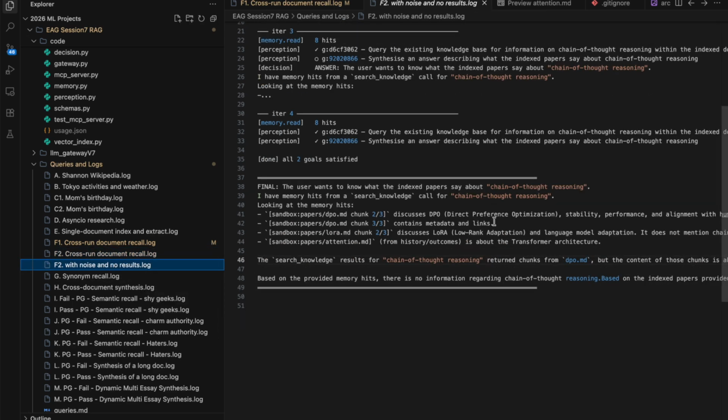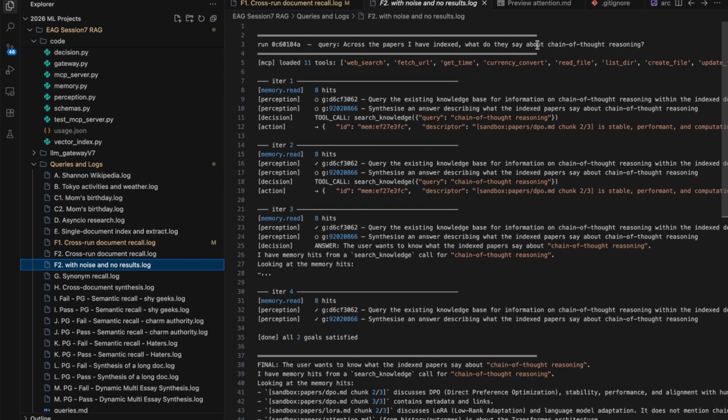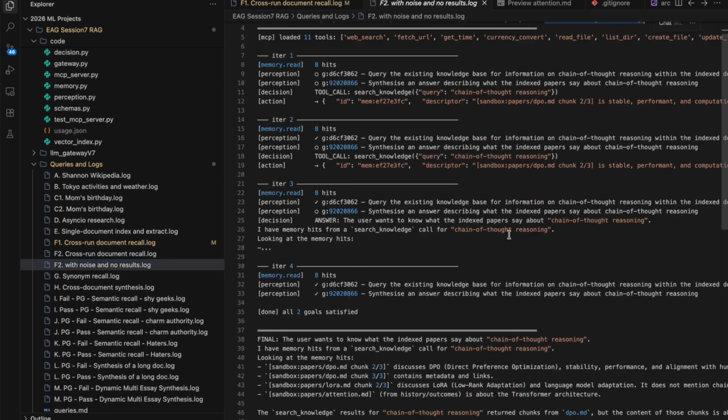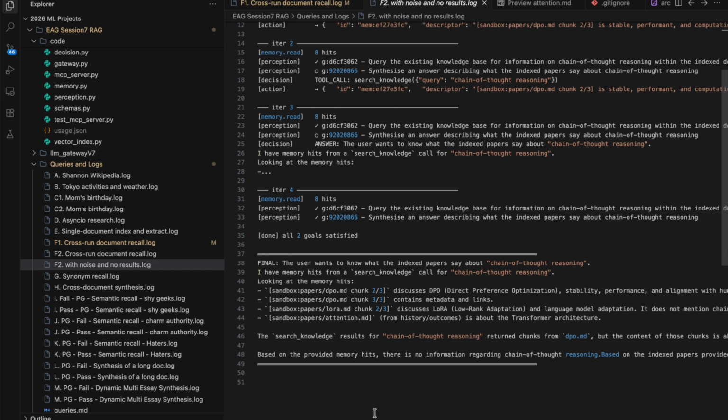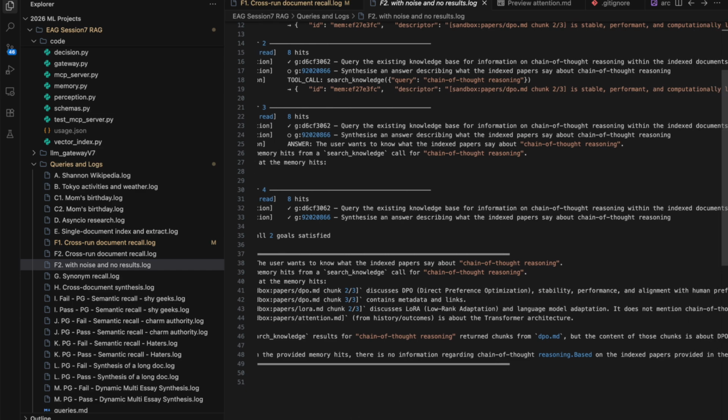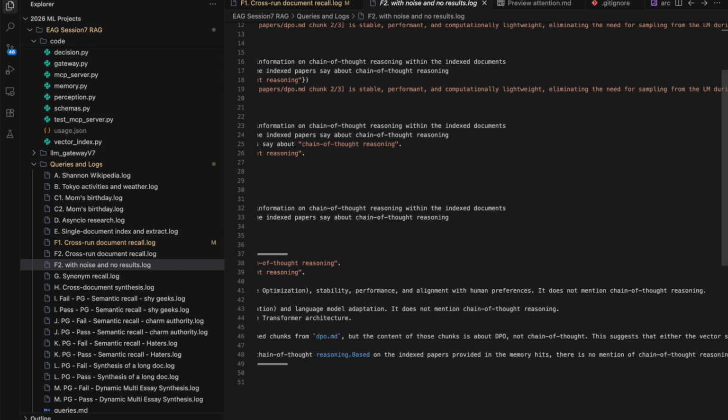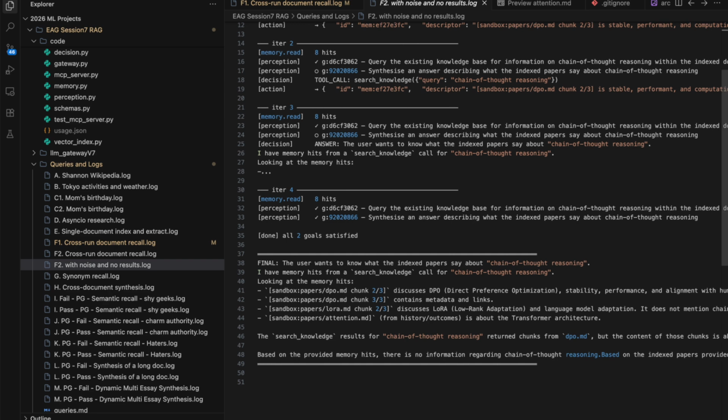This is just a sample with the noise. For the same chain of thought reasoning query before the cleanup, it was not actually giving a response at all because it was saying there were not many hits provided and no information regarding chain of thought reasoning. So I had to do the cleanup to improve the quality.